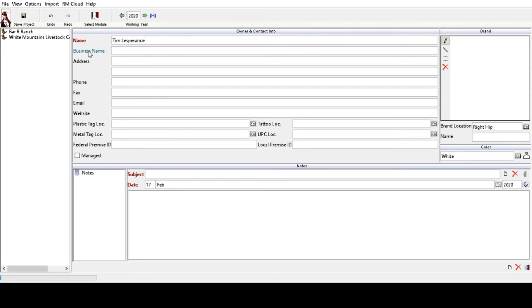add a friend of ours in here. And we're not going to put all this stuff in it. I'm not going to mess with that stuff. Brand location, he's in the right rib. There it is. Yeah, because that worked out well, didn't it?